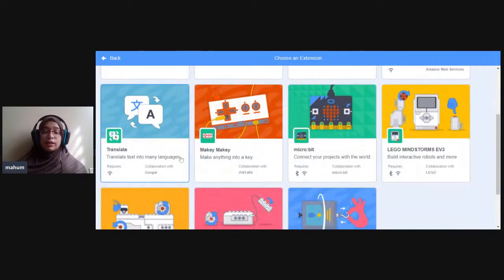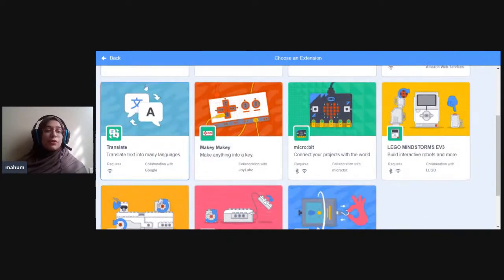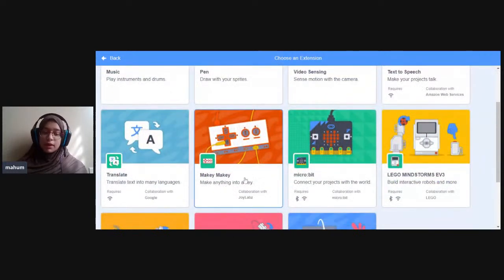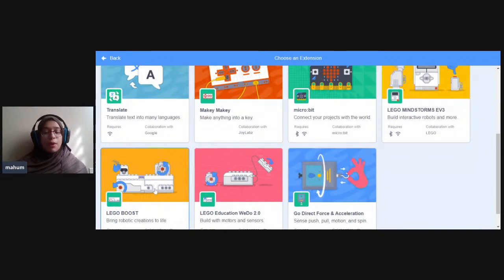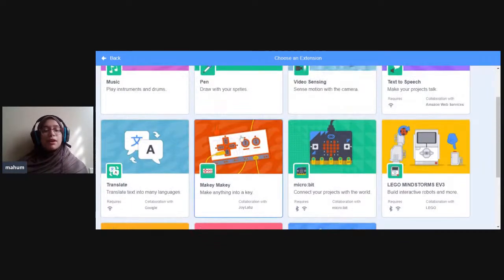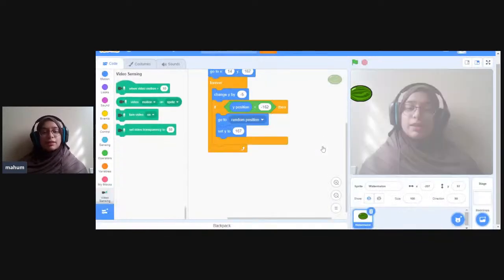But it also has translations, Makey, Microbit, Lego Mindstorm, and some of this cool stuff. So translate you can use without any material. You can use the first row without any special material. For Makey, you do need the Makey kit. And for a microbit, you can use the virtual microbit actually. And Lego Mindstorm are just like robots. Usually schools have them, so you guys could use those as well. So what we're going to use is video sensing. Sense motion with the camera. That's exactly what to do.